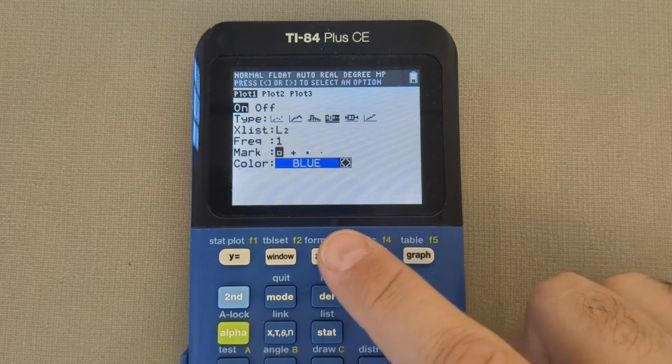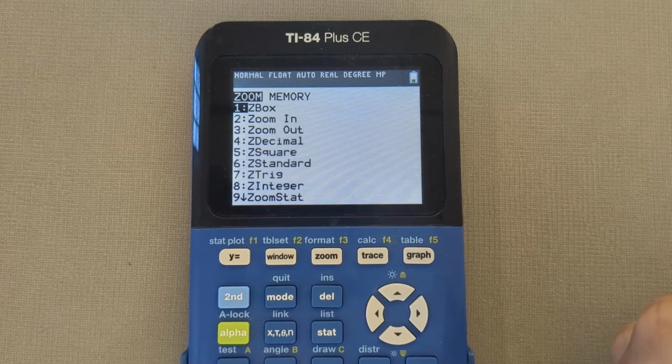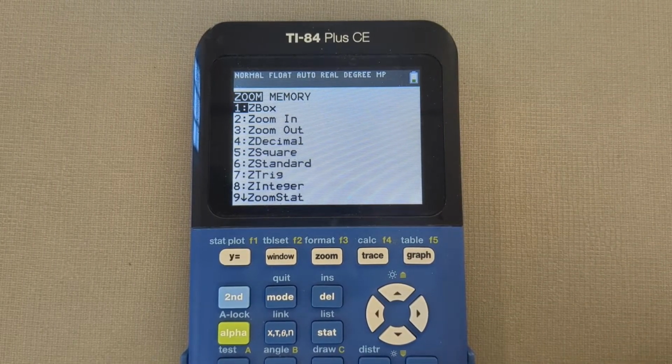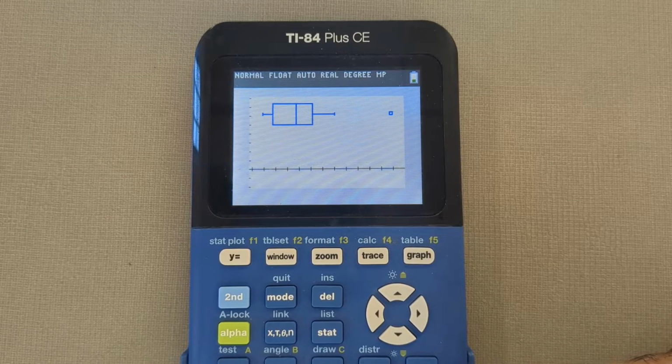And then we're going to hit zoom and 9. That zoom stat is what we want. You can arrow down or just hit the number 9, and then it shows it for you right here. So there is our box plot, okay?